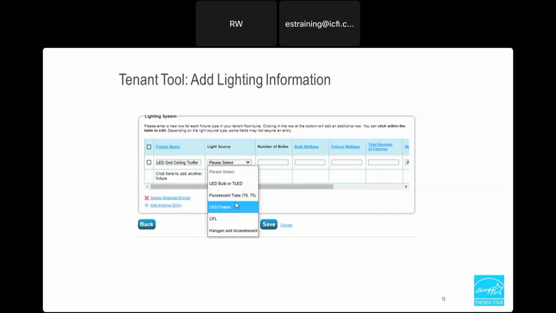So lighting information is then the next section that is needed to set up your tenant space. This information is required to generate an estimated lighting energy use intensity, which is used in the evaluation of the lighting requirement. So the tool calculates the tenant's target LEUI and then estimates whether the actual LEUI of the space is at or below the target.